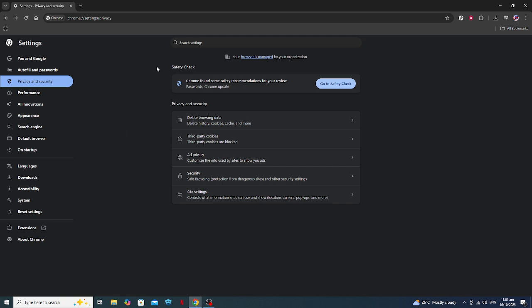And there you have it. You've successfully learned how to change your Google Chrome security and privacy settings to better suit your needs. Remember, taking time to familiarize yourself with these options can greatly contribute to a safer and more efficient browsing experience.